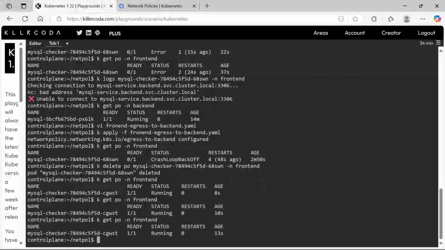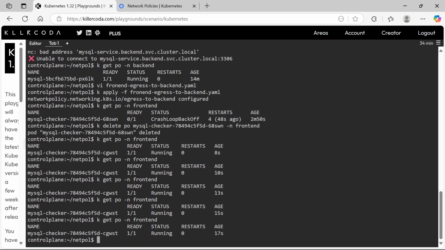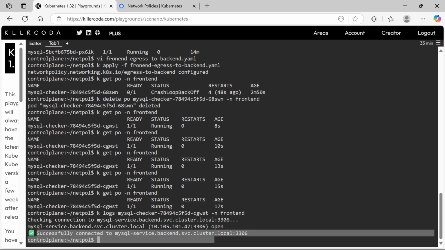Yes, our pod is now running. Let's check the logs. Yes, it is connected to our backend pod.